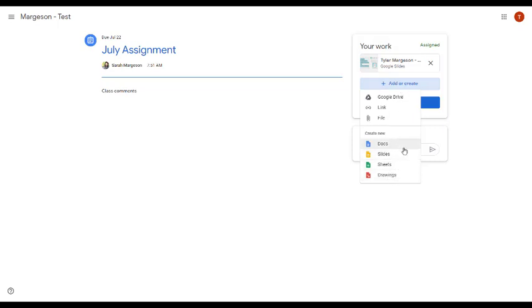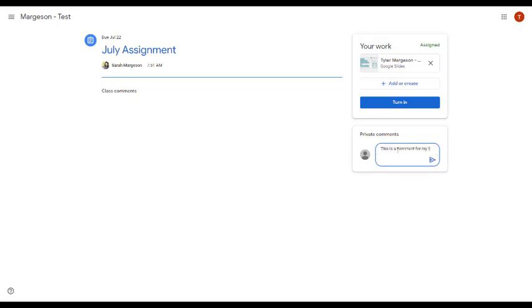So maybe my instructions in my assignment were just to have the students create a new document, create a new slideshow, especially if they're getting into 4th and 5th grade. You don't necessarily have to give them templates all the time. They can actually create a brand new document within that assignment. It's going to attach it to the assignment, and when they're ready, they can turn it in. Right underneath that, they can leave private comments. So this is a comment for my teacher. And we'll show you where those show up in just a second.